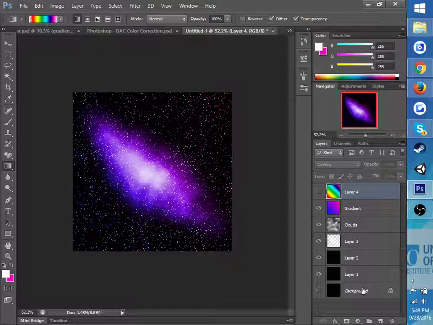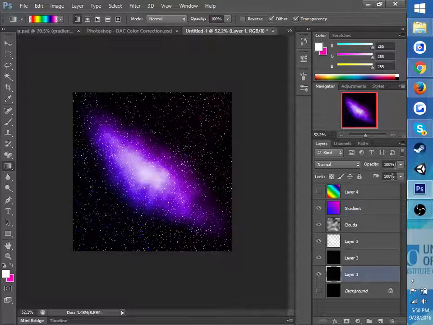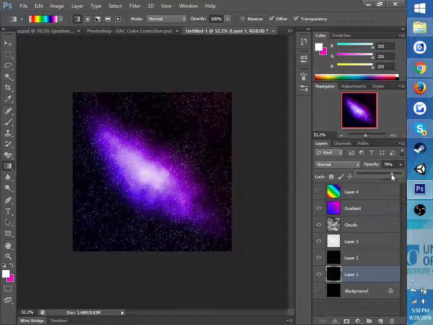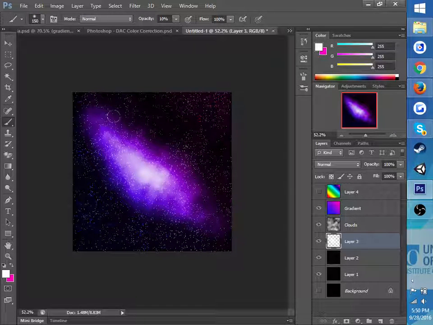If you feel like your stars are too vivid and you want to dim them down, you'll just go to the layers, so layer 1 or layer 2, and just turn down the opacity. If you want to add more colors, like create more clouds and nebulas, go back to your brush and keep painting.